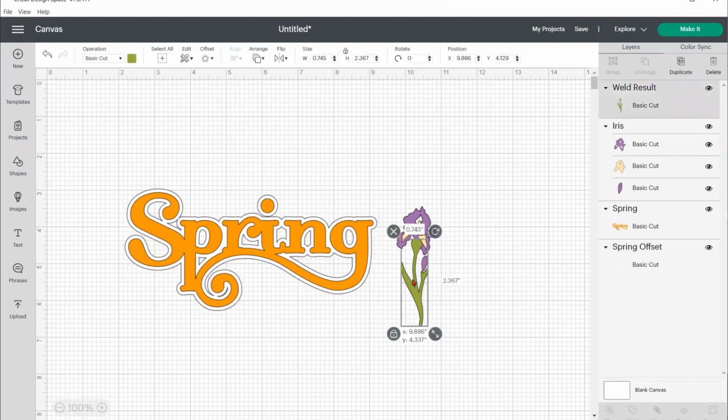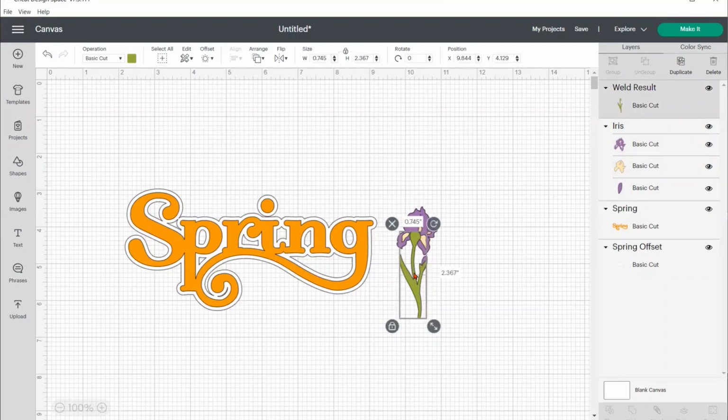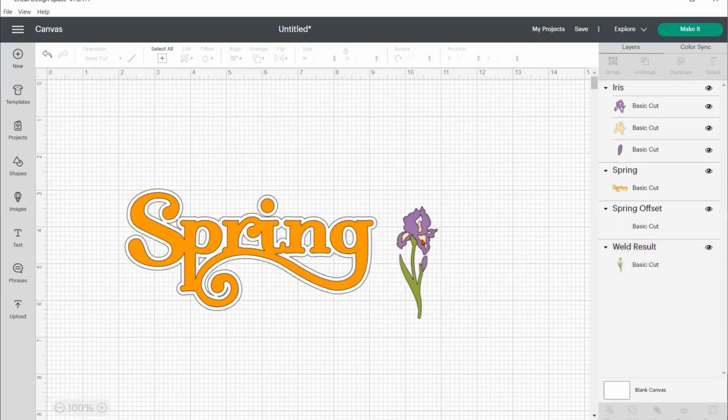So did you see it come forward in front of the iris here? So we're gonna go ahead and send it to the back. And the way we do that is we go to the edit menu up here, and we go to arrange, and we're gonna send it to the back. That way I have the iris in the front. So now we have that there.